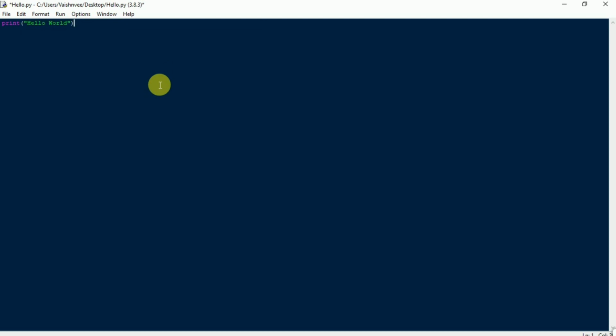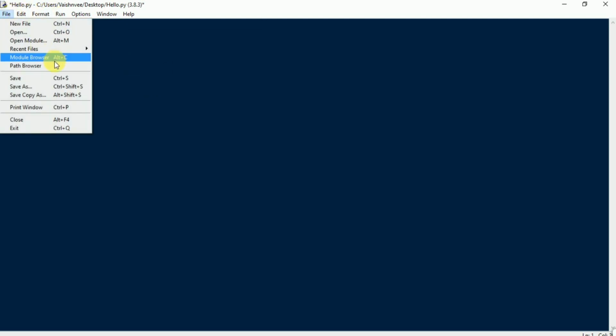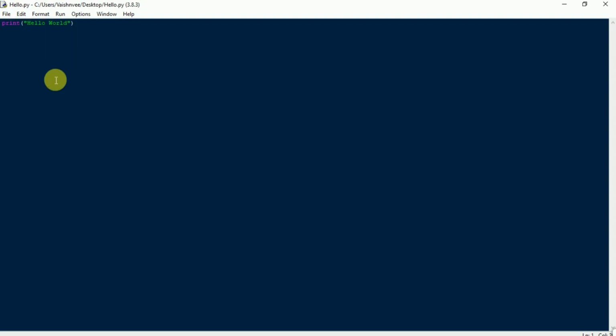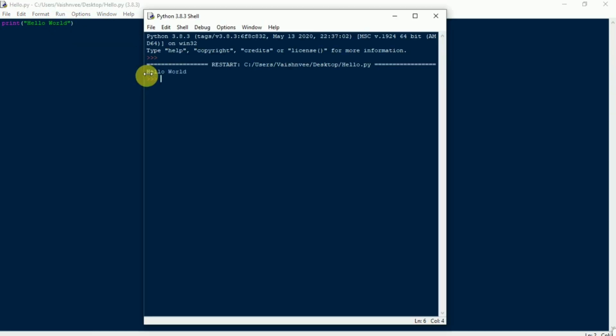This is the thing. After writing the code, just click on save or Control plus S here, and to run this particular Python file, just click on Run Module. As you can see here, the output of your particular file.